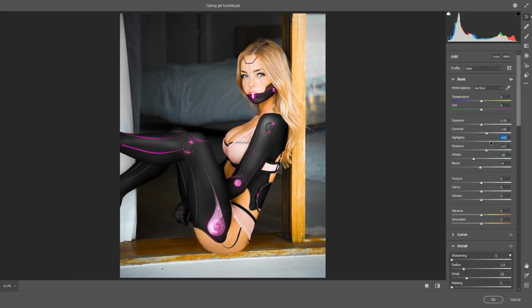Actually I will go the opposite. I like it like this. Okay, then I want to add clarity but lower the texture a little bit because I don't want a rough surface of the skin and everything. So just like that. I can play with this too, but let's leave it. Lower the saturation and boost the vibrance. So this is before, this is after.